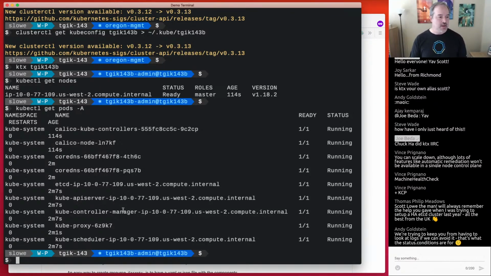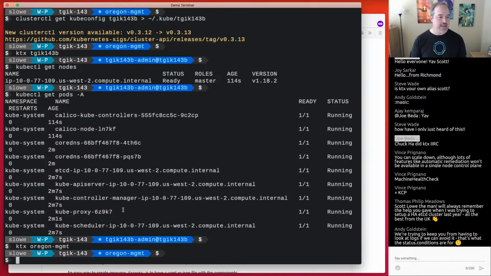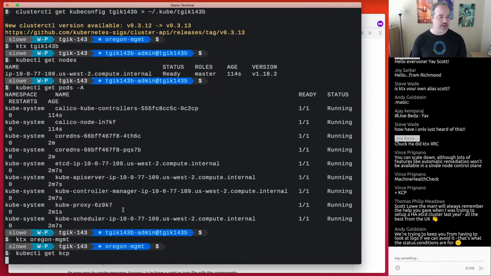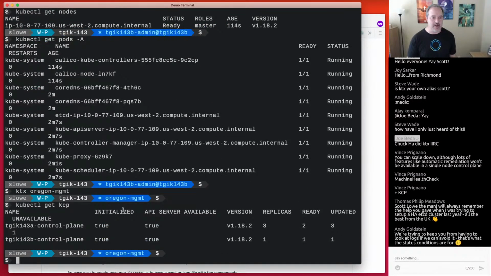So I like that. All right, now let's switch back to the management cluster and check on our control plane objects and see how things are working there. Okay, great. So now we have 2 that are ready, which means that second one finally came online and now it's spinning up the third one. So that's great. Cool. Okay, there we go.